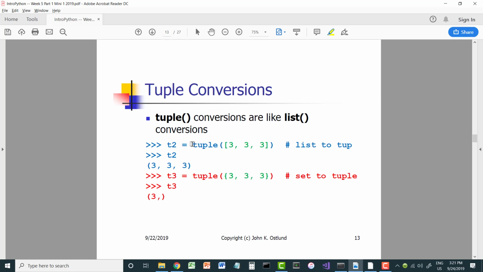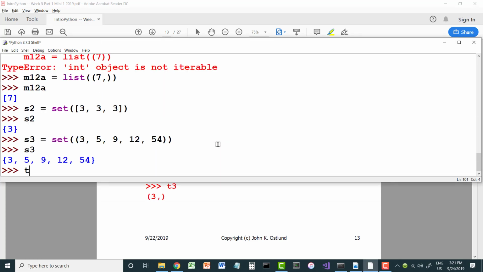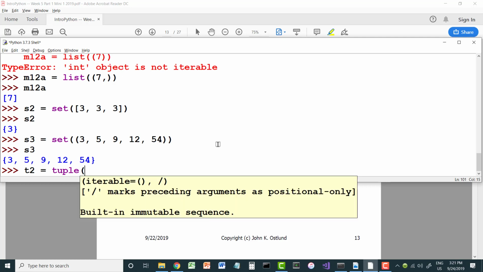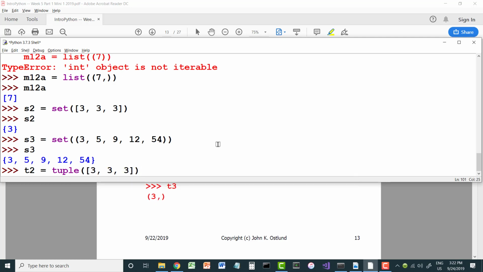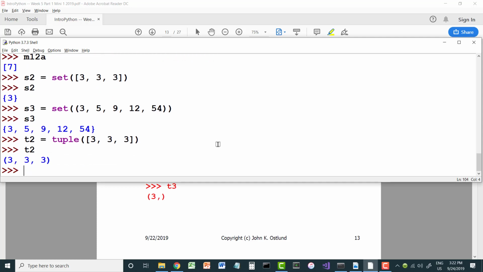And then we have tuple conversions, which really are just the same as list conversions and set conversions. So there isn't really anything too interesting to show here. If I say T2 gets a tuple built from this list, 3, 3, 3, that will do the obvious thing. It will create a tuple containing 3, 3, 3.